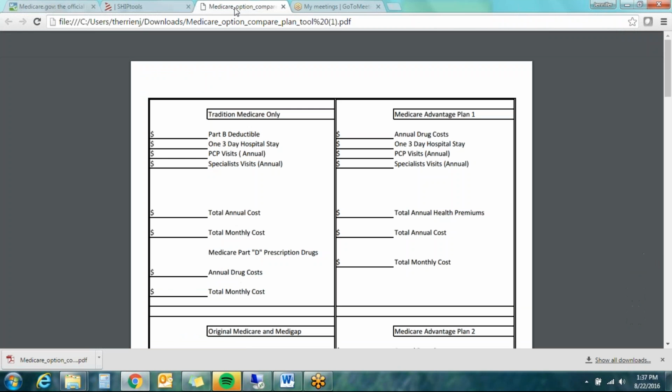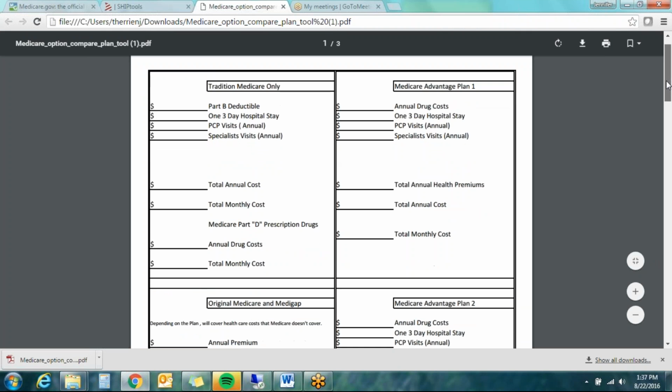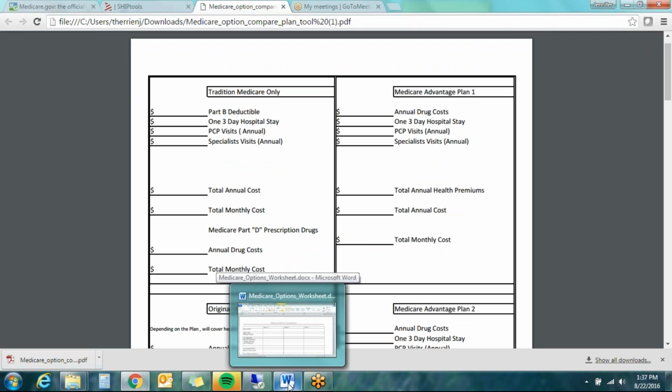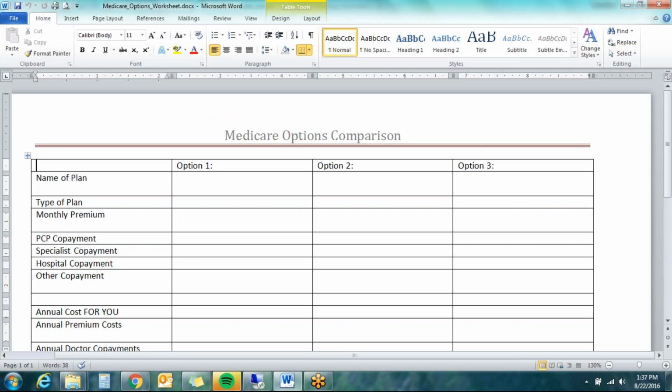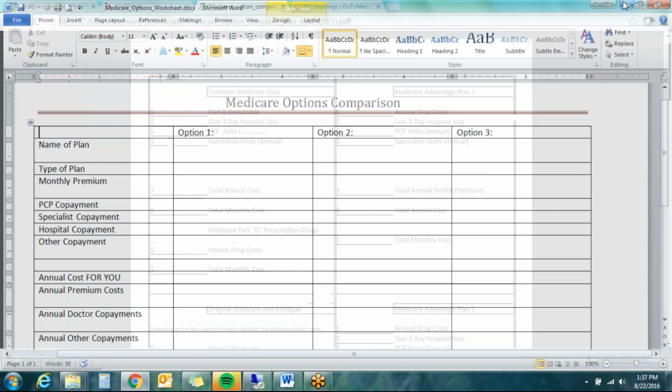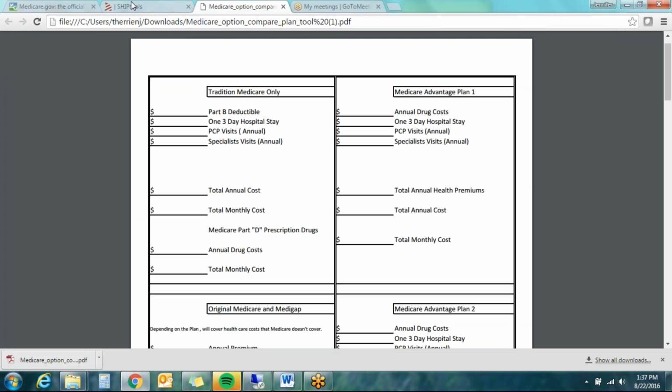So when you click on that, this is what it looks like. Now, you can use that, or there's another compare tool that was included in your packet, and it's like this. So again, you can use whichever option you're more comfortable with, and I'll kind of talk you through each of these.